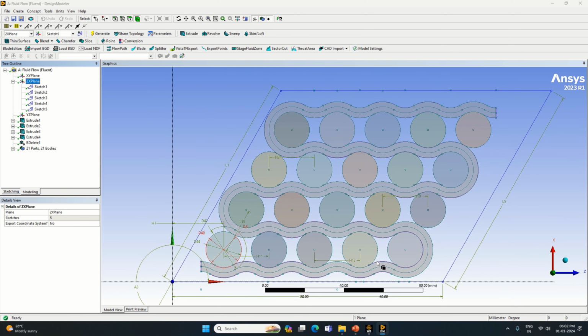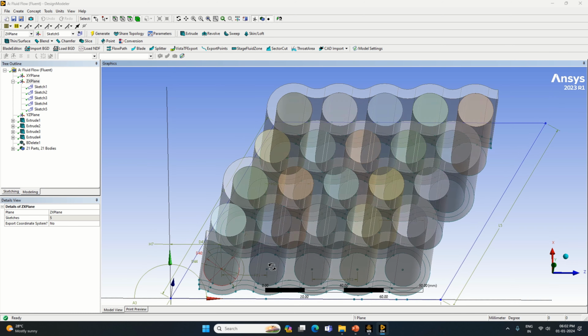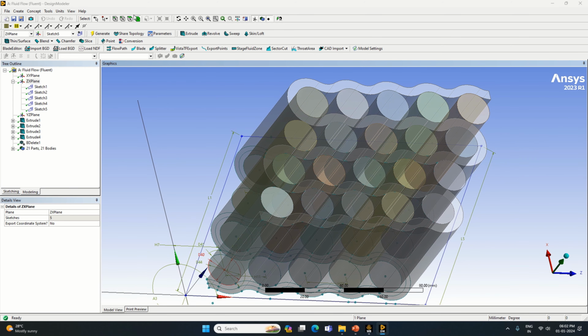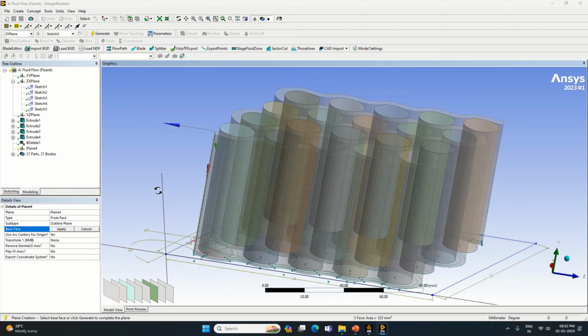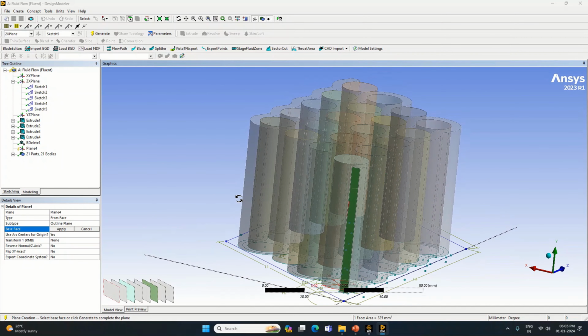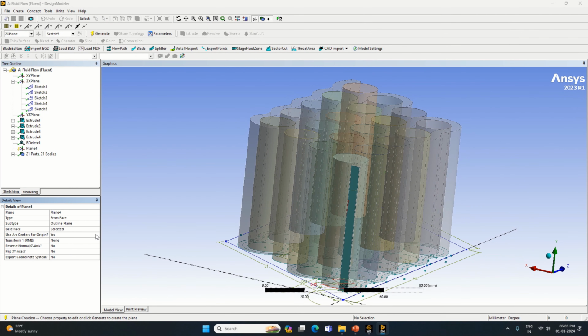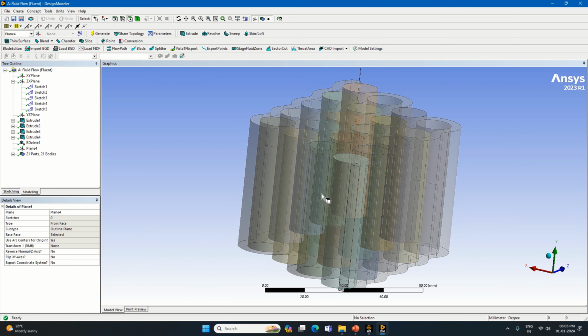Now I need to make this hollow. So we need to make this hollow. So that's why what I need to do is prepare a sketch on this plane. So create new plane. I select from face. So this is the face which I am interested in. So click on the face. So this is the face which I am interested in. So let's make it apply and generate. So we have generated a face on this.